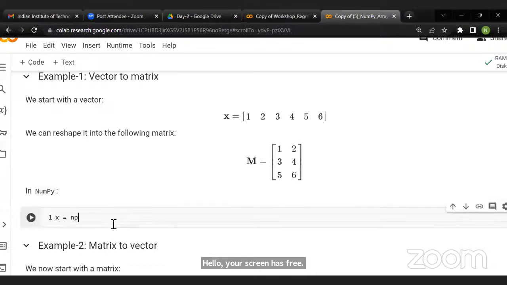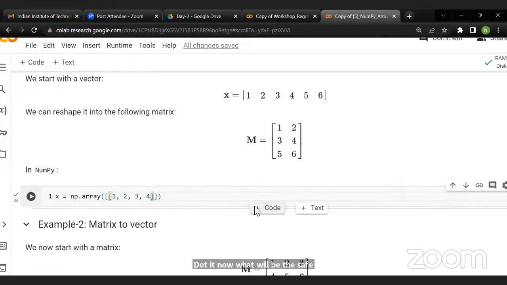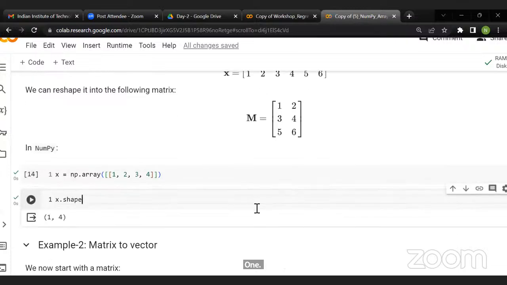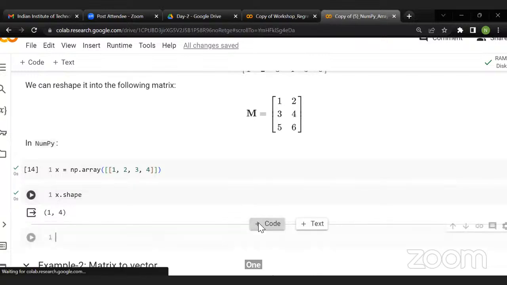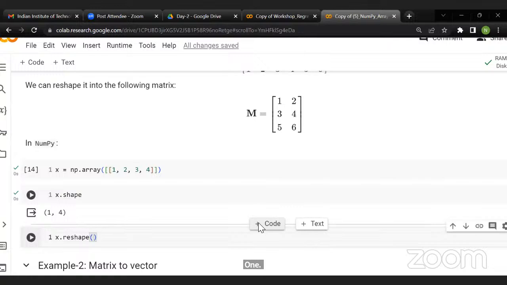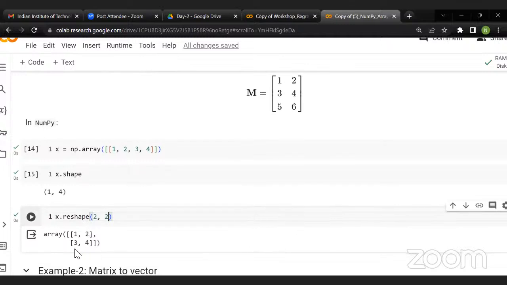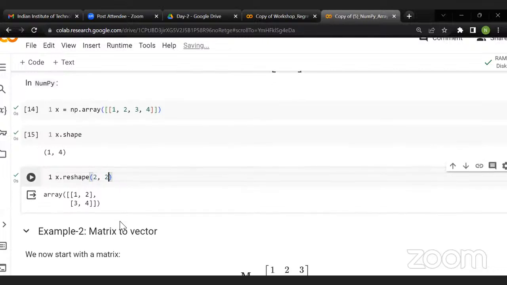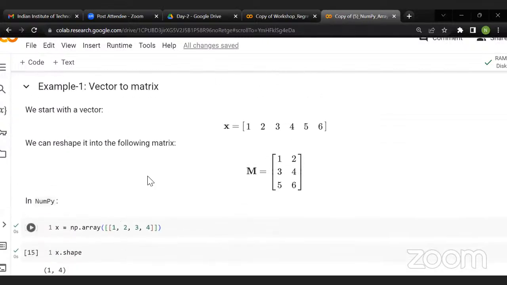If I say x is equal to np.array with 1, 2, 3, 4, now what will be the shape of x? 1, 4. We have only one row and 4 columns. Now, if you want to convert it into 2 rows and 2 columns, you just use the x.reshape function and say to take 2 rows and 2 columns, and it will do the task for you, right? It will be 1, 2, 3, 4. So you have converted a vector into a matrix.